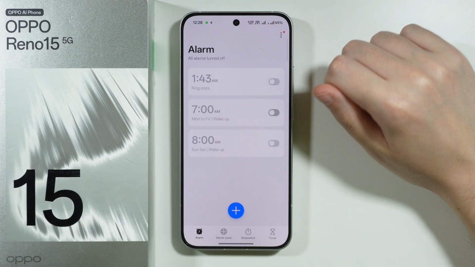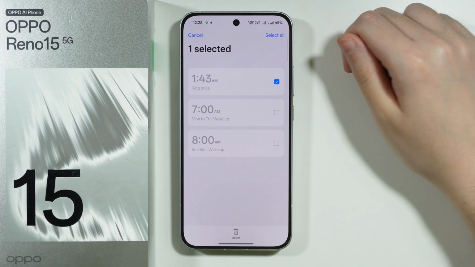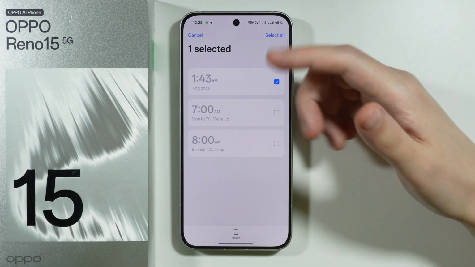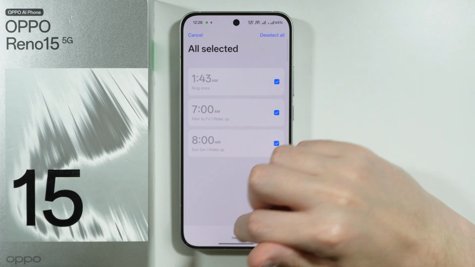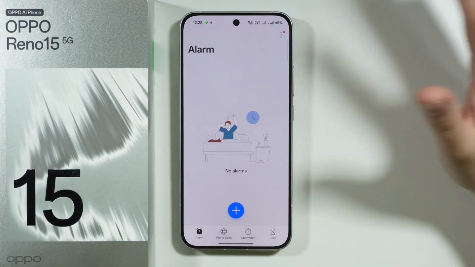And also, if you press and hold your finger, you should be able to select an alarm, and you can delete it in case you don't need it anymore. And of course you can select multiple alarms at once to delete, let's say, all of them.